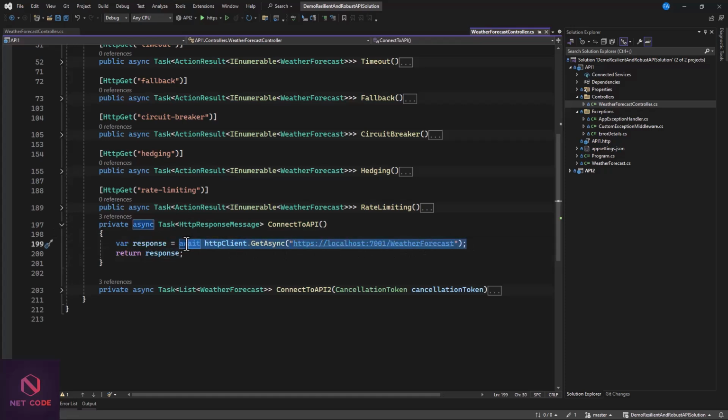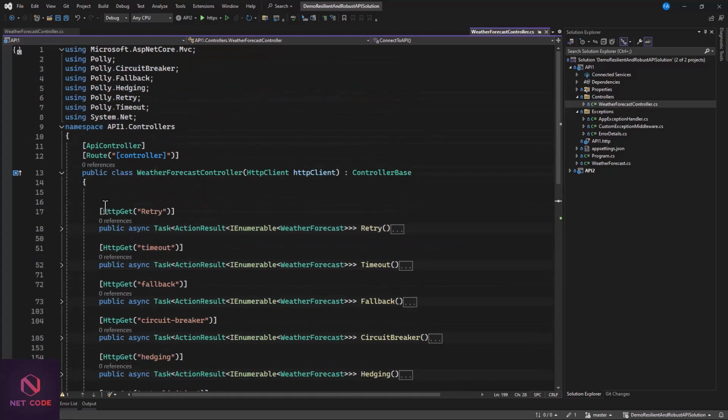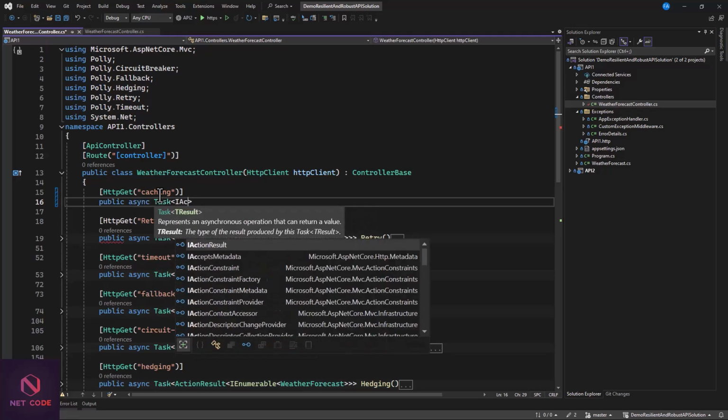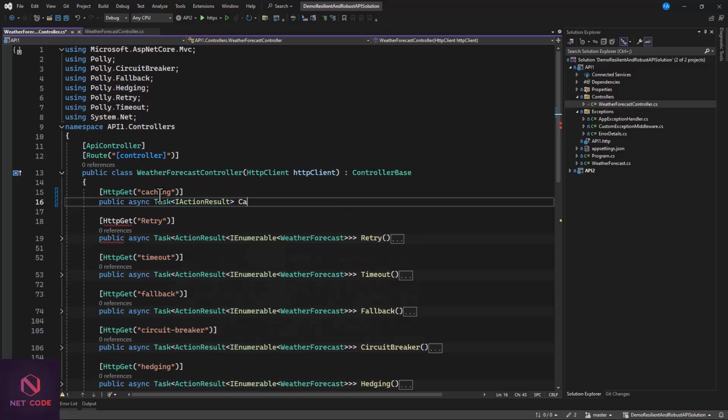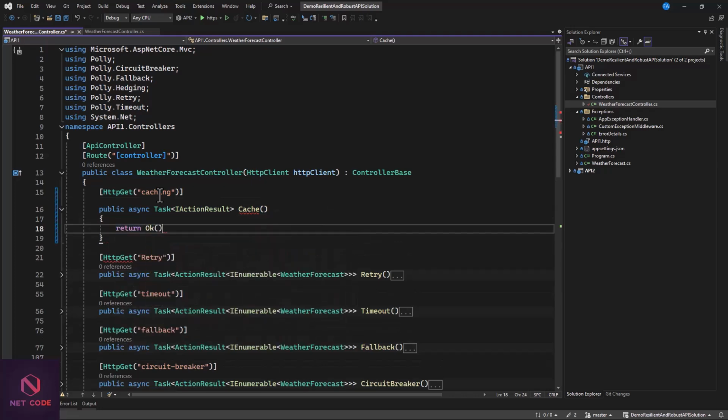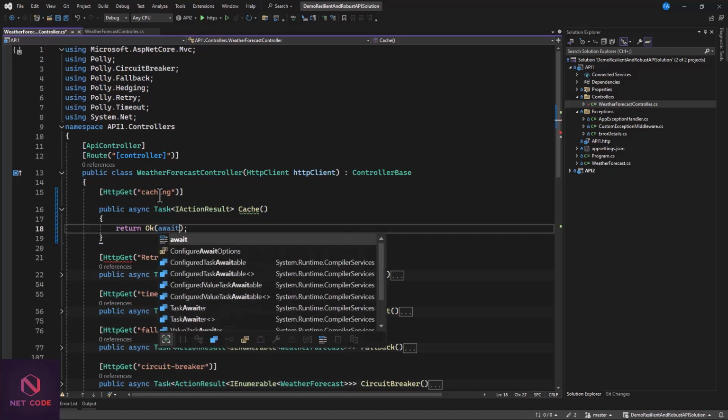Okay, so even with this is what I can do. I can just grab this and I'll create a new endpoint in here. Let me put this endpoint on top, and this is going to be HTTP GET as well. So let me make this as caching, and this is public async task. Let's use the interface of IActionResult, and this is the name of cache. So within this is what we are doing. You're going to return, let's say Ok, then in that we have await.